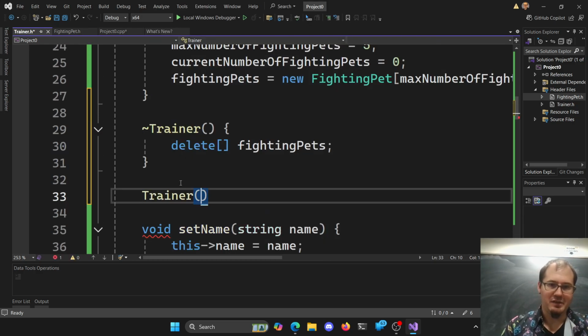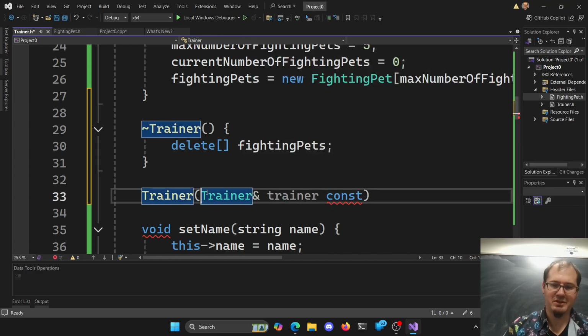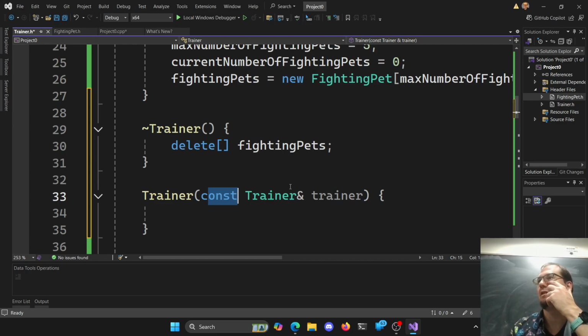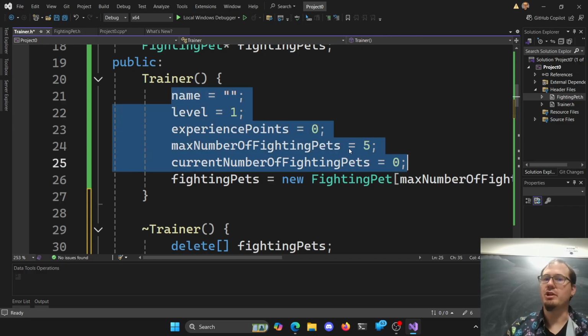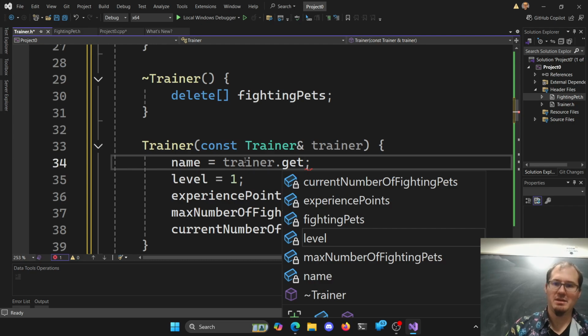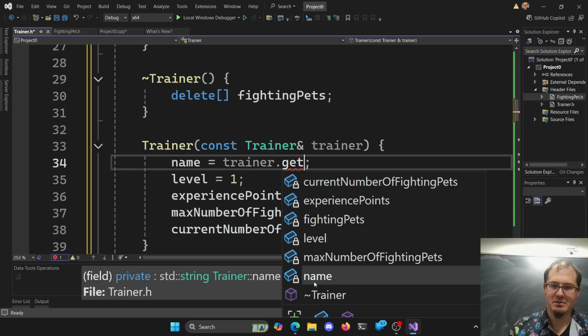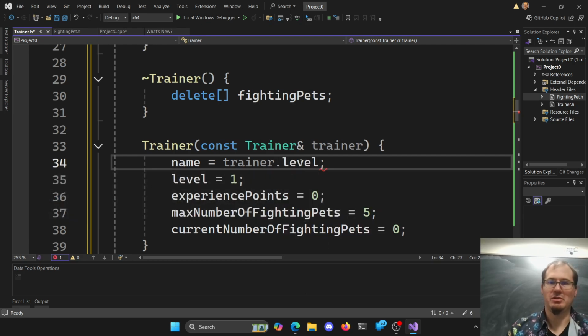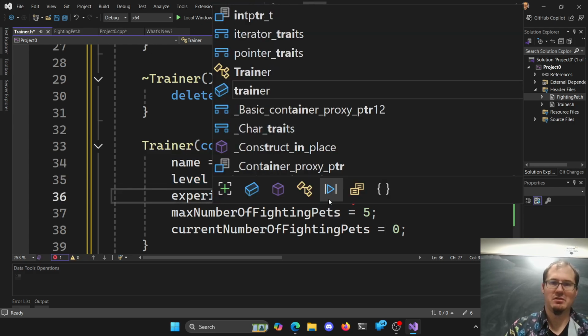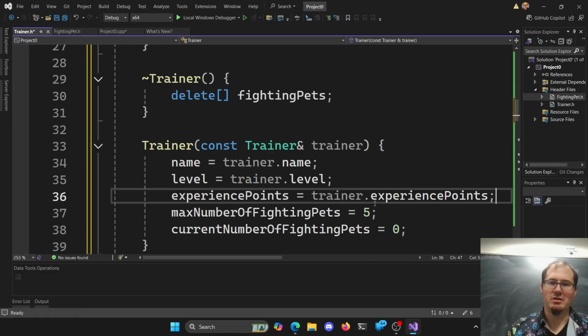So we'll have a trainer that takes a constant reference to a trainer. Where do we put the constant here? Over here? Probably over here. And this is just telling us we're not going to change the thing you give me. We're telling you we're going to leave it as a constant value. So these other things we can copy pretty quickly here, right? So my name equals the trainer. Well, that's a reference trainer. I got get name. Can I have a get name in here? Do we not have a get name? I thought we had a get name. Trainer dot. No, we're just, all right. Sure, we'll just get their attributes directly. That's fine too. Trainer dot level. Trainer dot experience points. A trainer dot max number of fighting pets.